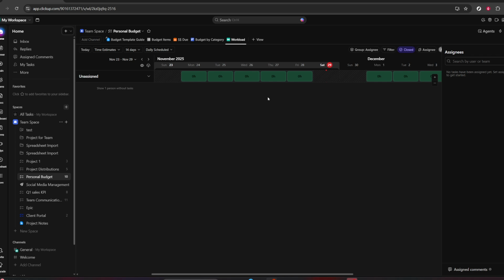Save your changes to keep this as a reusable planning view and revisit it regularly as work changes. That's how you turn workload into a reliable, proactive capacity forecast in ClickUp.